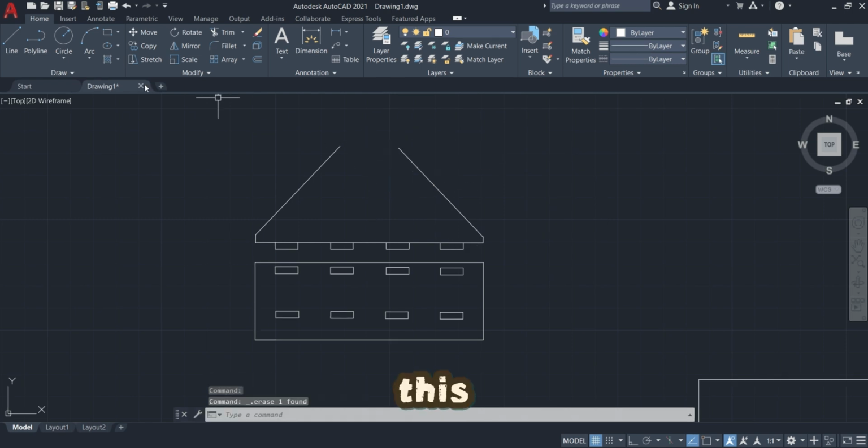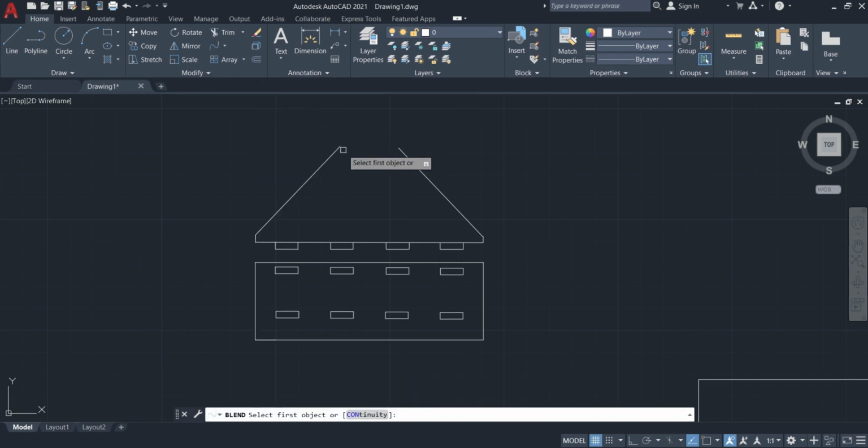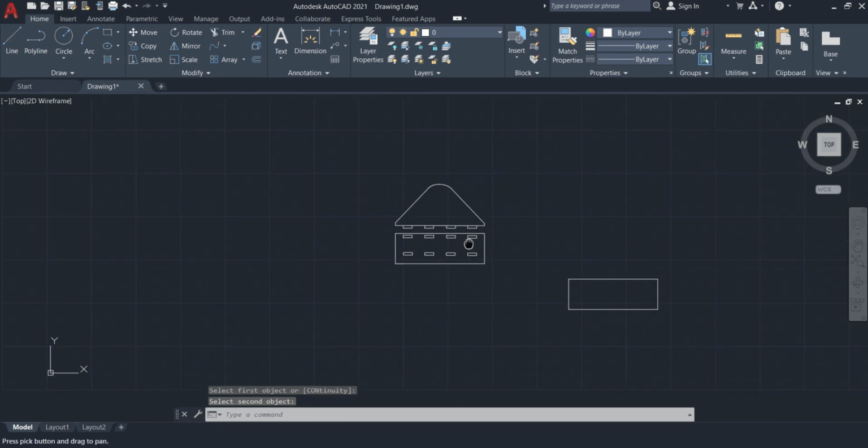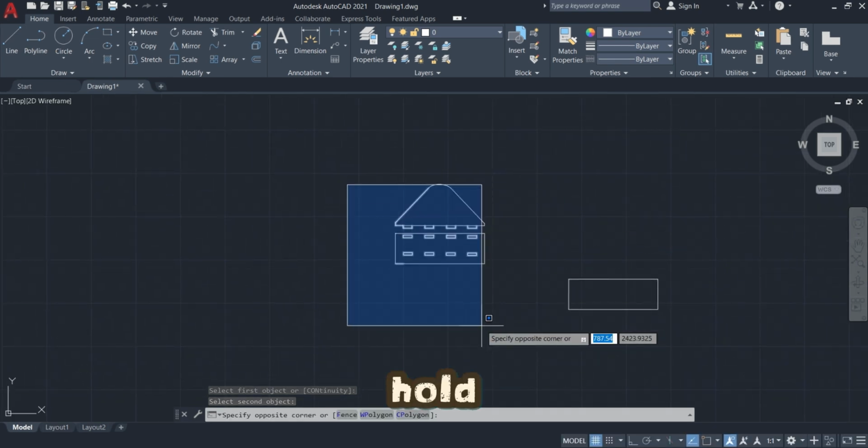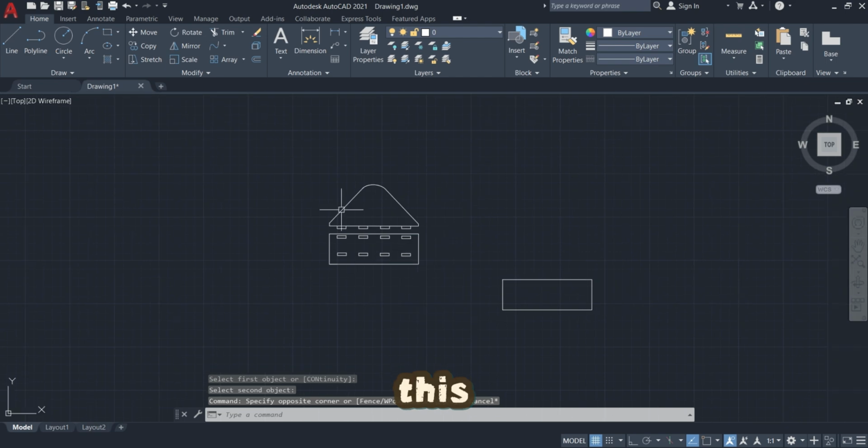And do this one. Then you can use the fillet command or blend command. Then you need to select these two. So the napkin holder will be formed like this.